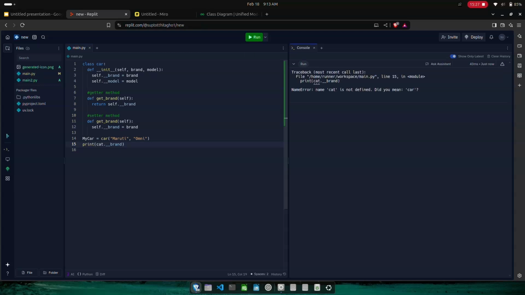Yeah, so this will result in an error because we are trying to access the private attribute from outside, which is not allowed since it is private. So you cannot access it this way. You cannot write it this way. So this is wrong.